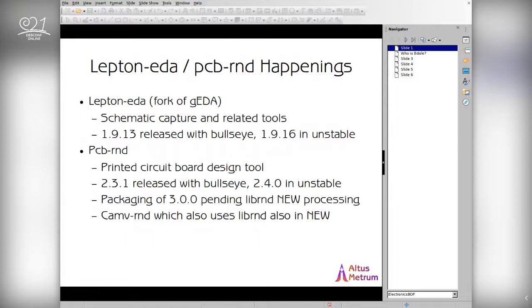And right now, librd 3.0.0 is stuck in new, waiting to be processed out of there. Once that makes it into unstable, I will package and upload 3.0.0. The good news is that for day-to-day use, 2.4.0 is just fine. 3.0.0's primary claim to fame is that transition to the separate library functionality, though there's some new capabilities, some new I/O compatibility with other tools and so forth that's quite interesting.